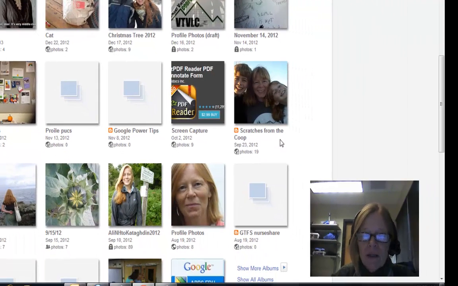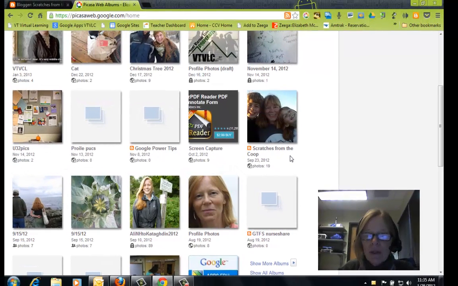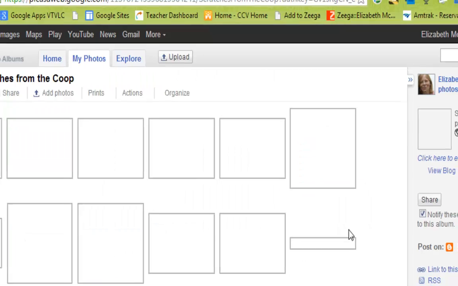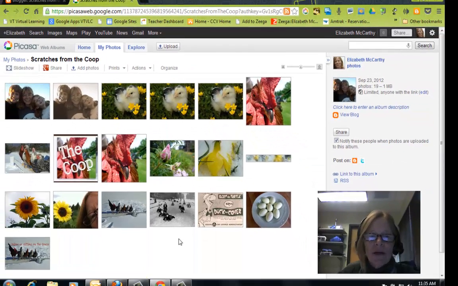These are integral pieces of Google applications, because Blogger is Google and Picasa is Google. So here I have a blog called Scratches from the Coop, and any photo that I've put in that blog shows up in this album. I can go to Picasaweb.google.com and I'll see that album right there. And you should all have one because you have a blog.